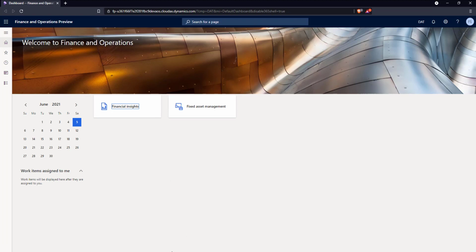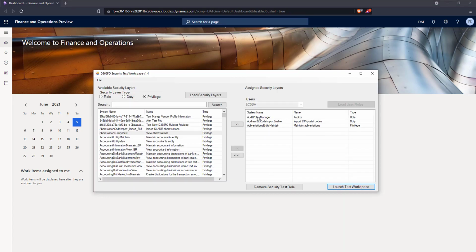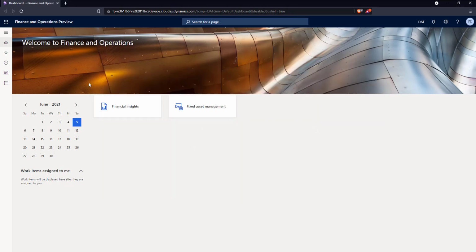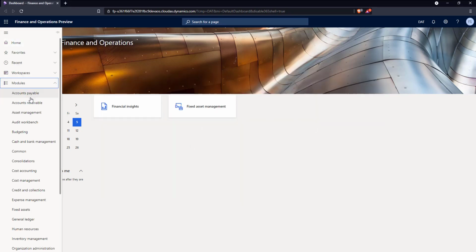And so we can see that we've taken that combination of access that we assigned, that auditor role, the import zip postal codes duty, and the maintain abbreviations privilege. We've assigned that to the user, and if we open this up, we can see that they have access to a number of different modules because the auditor role has viewability across a lot of different areas within finance and operations. So this is what the end user would see.